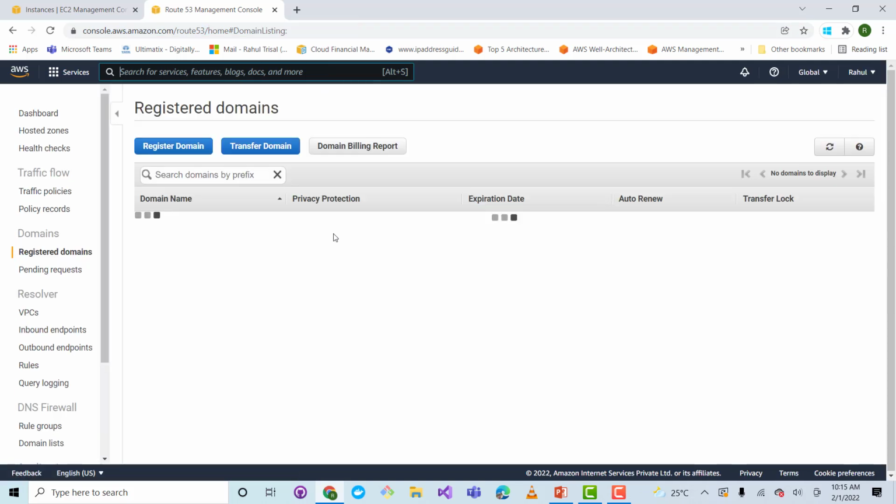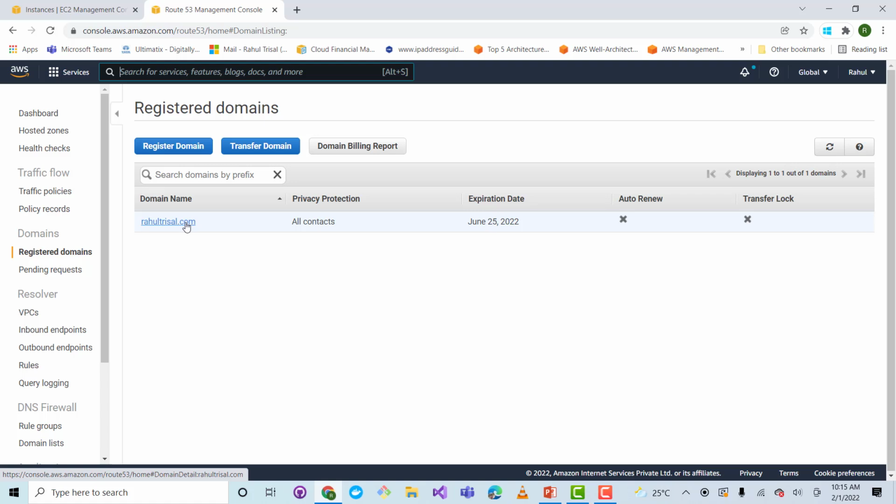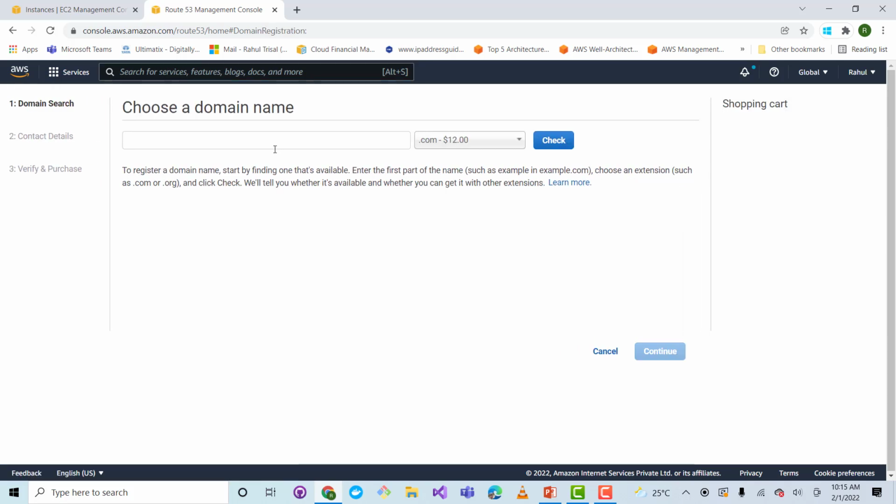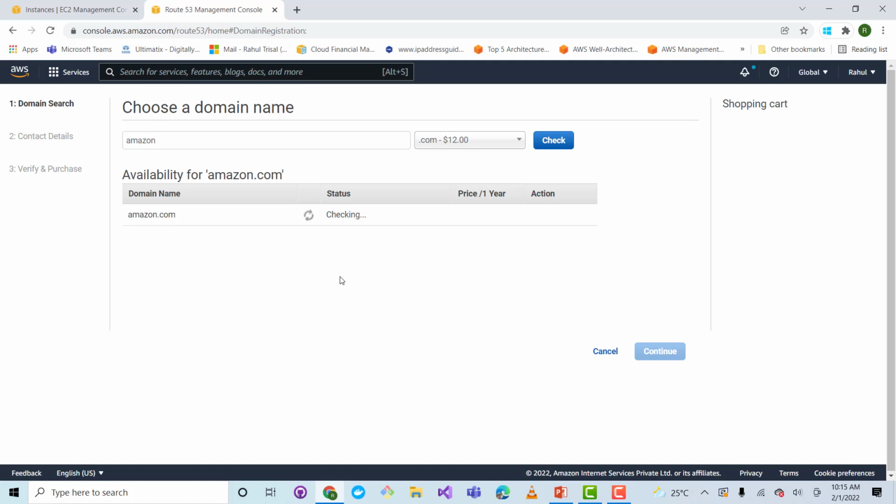Okay, sorry for the delay. Okay, so you can see I already have rahulthrissel.com as my registered domain. So if you want to register another domain, you can just click on register domain. Suppose you want to register amazon.com. Okay, I type here amazon.com, check whether it's available. It will not probably be available, but let's just check.